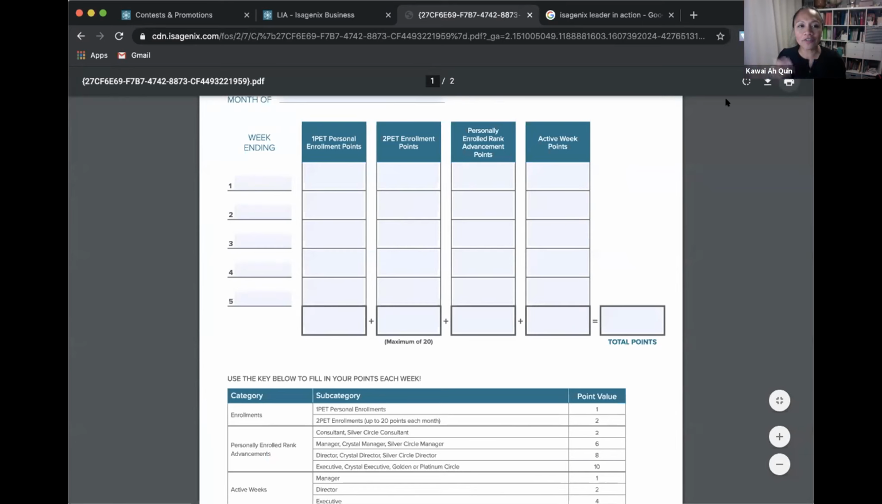They will not count if they're 70, they won't count if they're 90. A 100 BV order or more will count as your point. Now, you don't have a cap on your personally enrolled, so you can enroll as many people as you like. You get right here 1 point again and again and again. That's a great thing about that.